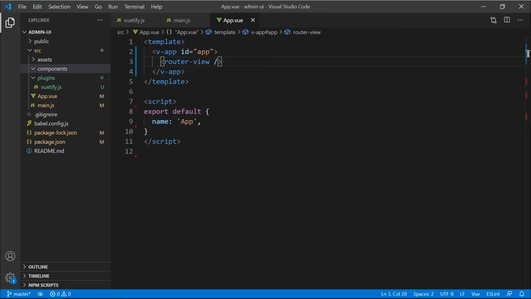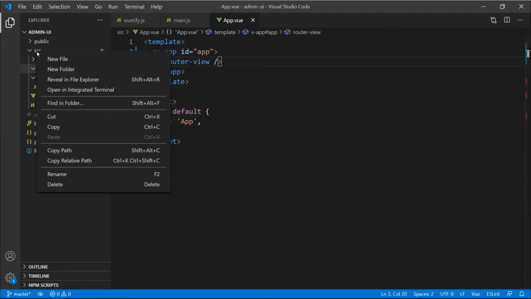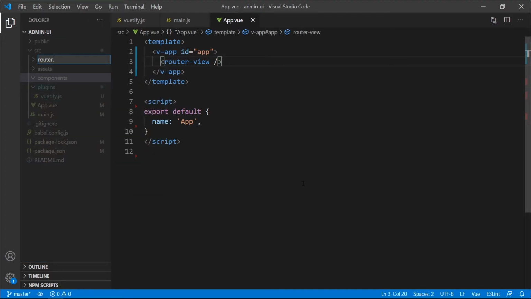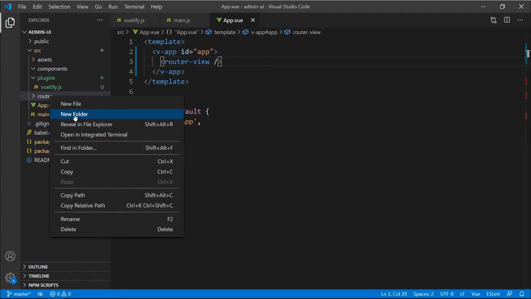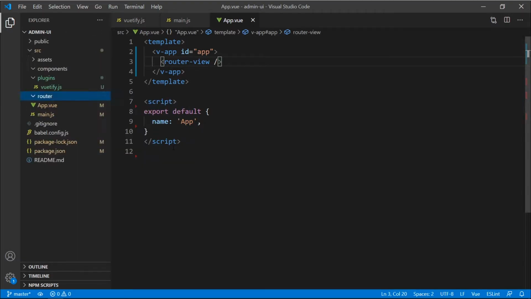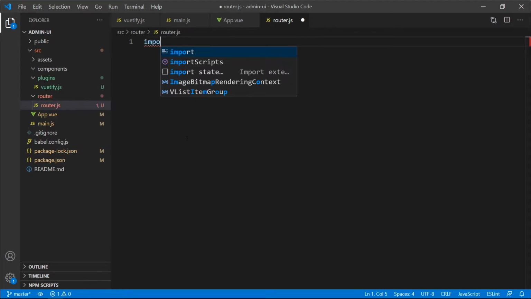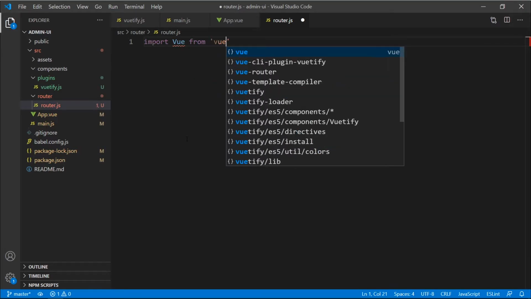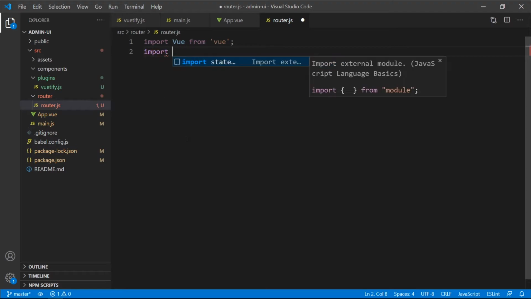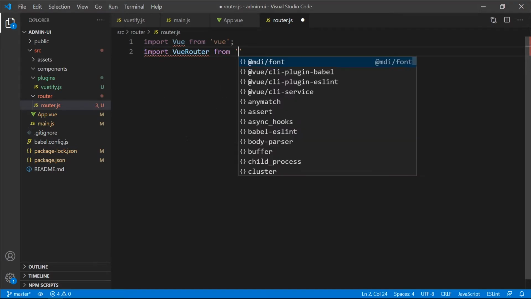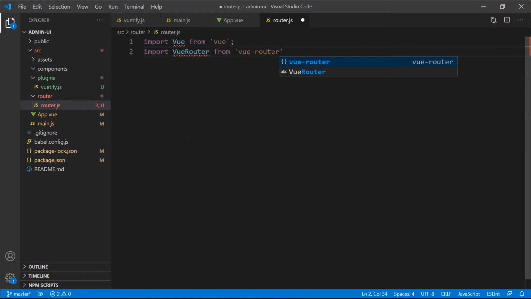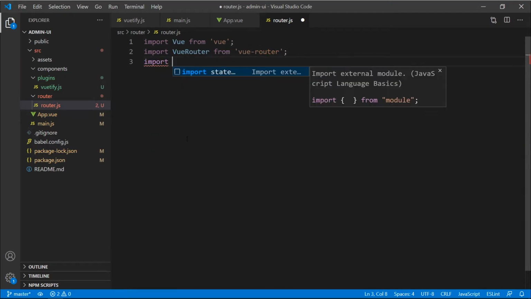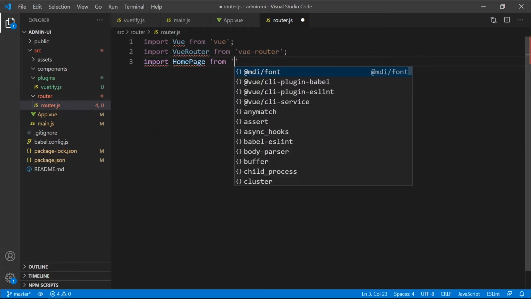In the future, I'd like to render everything into the v-app component according to the route. The entry point of the Vue router is the built-in router-view component, so add the router-view to the v-app. Create a router folder under src and a router.js file. We also need a router object. Import Vue from Vue, import Vue router from Vue router and import HomePage from components/pages/HomePage.